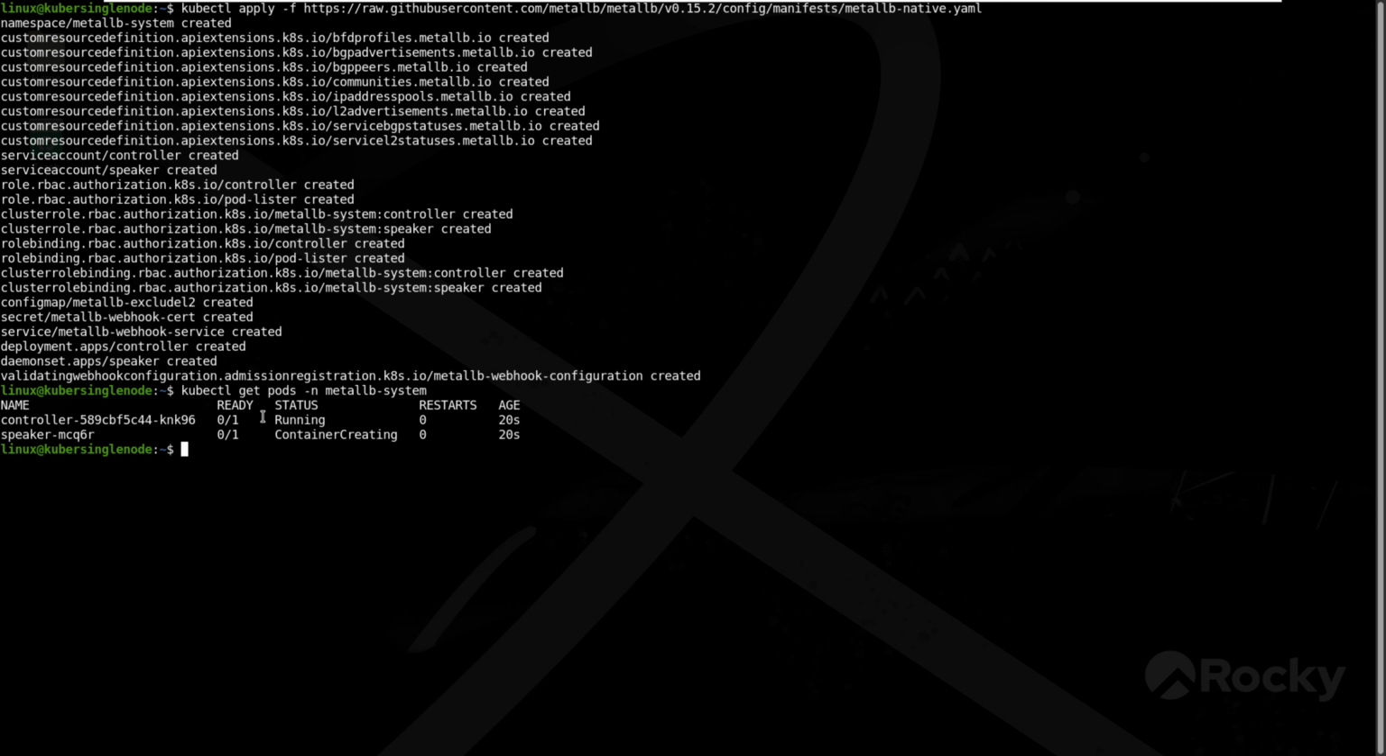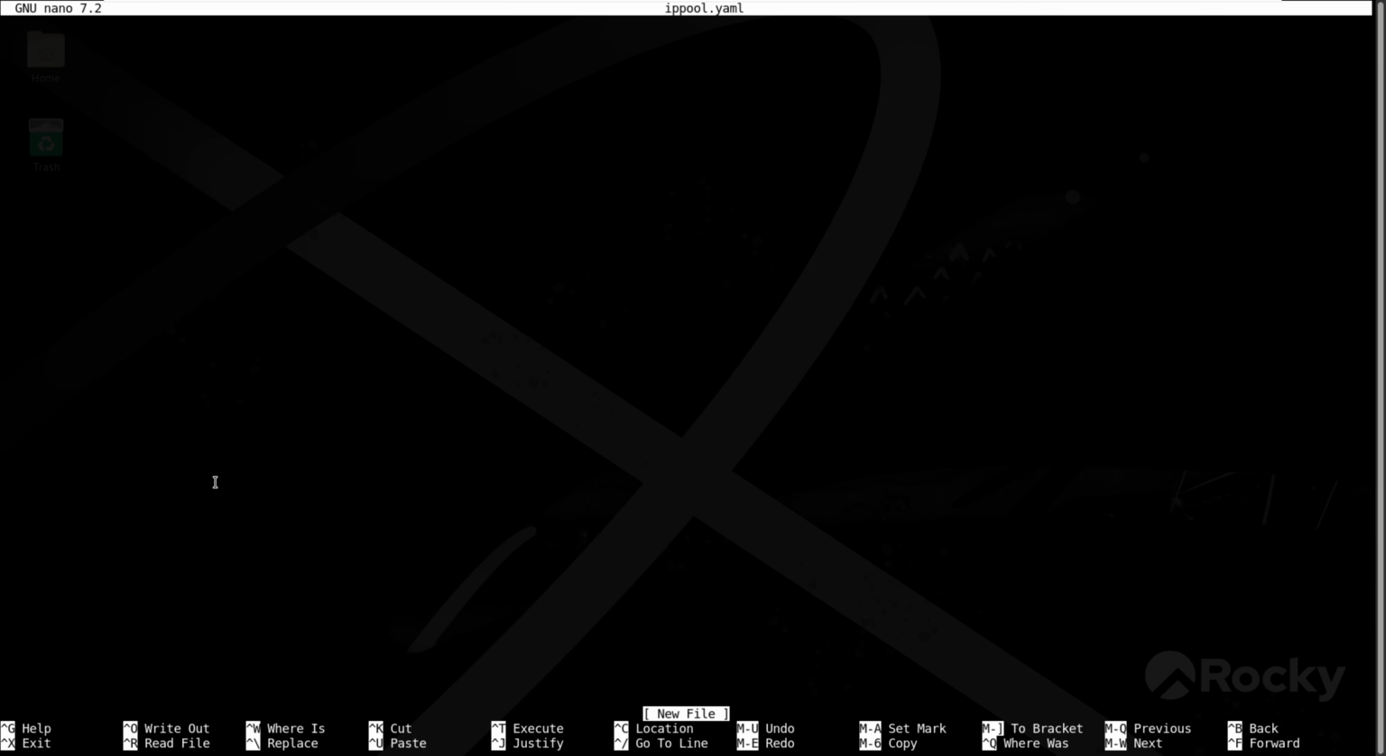Let's check it. Next, we need to define which IP addresses MetalLB can use when it's assigning external IPs to our services. To do that, let's create an IP address pool file. Inside the file, paste this YAML definition. This means MetalLB will take IPs from this range, from 240 to 250. Of course, replace it with whatever range fits your local network.